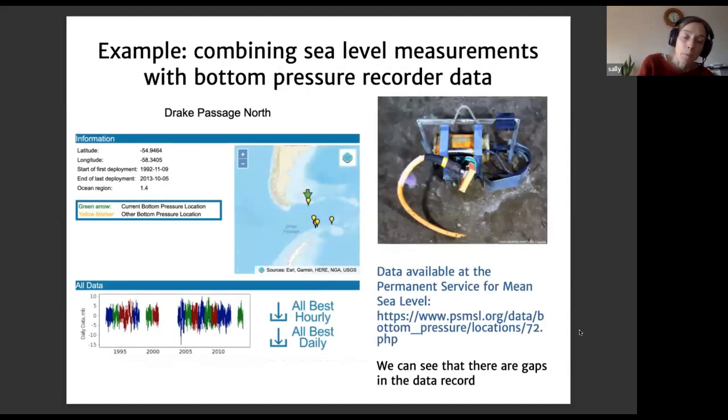So as an example, if you're working with sea level measurements or with bottom pressure recorder data, these are data that come from individual instruments. For long time series, often it's a series of instruments that go one after the other. So this is from the Permanent Service for Mean Sea Level, which is a good source of sea level data.